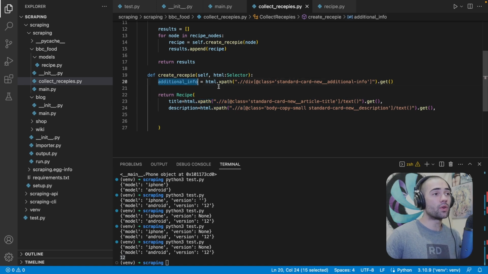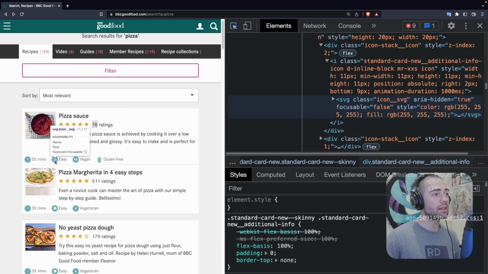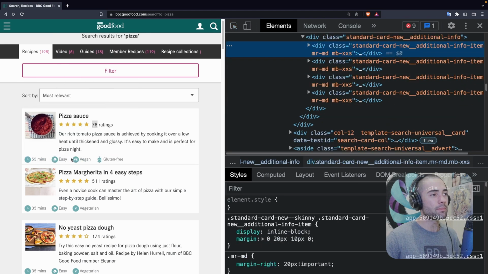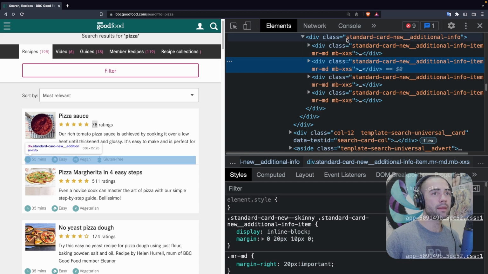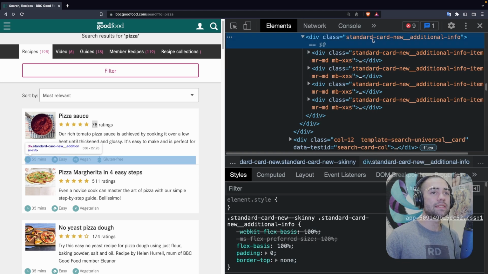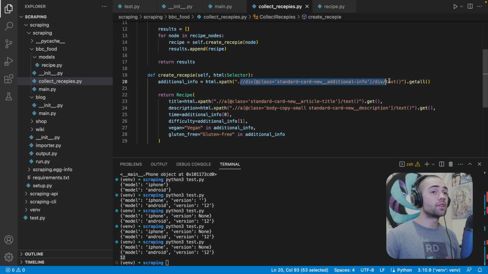And then for the additional info, what I'm doing over here is, because all of the classes are pretty much the same. So for example, you can see that the time and the difficulty are all the same. I'm going to grab the standard card new additional info and then iterate over child elements to get the data that I want. Here's my final result.